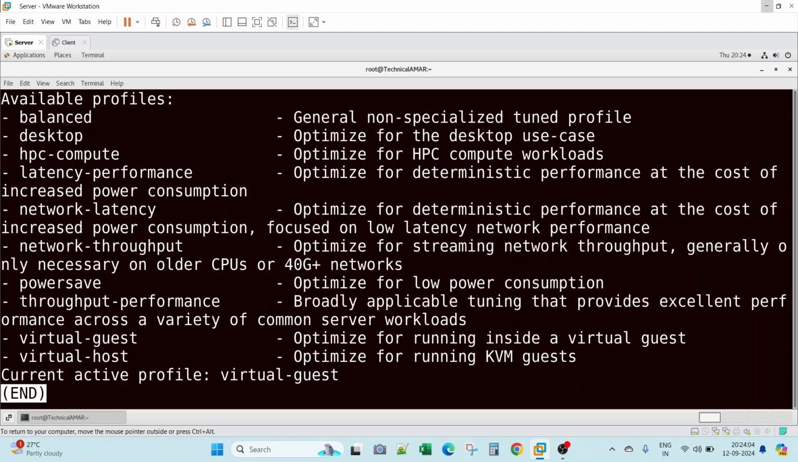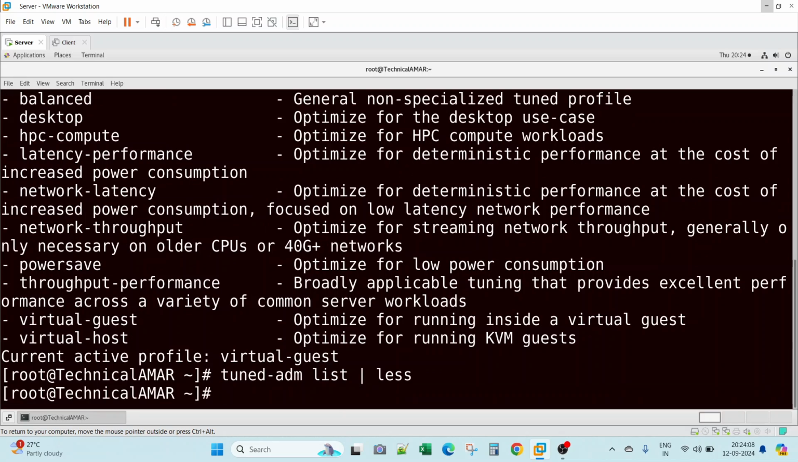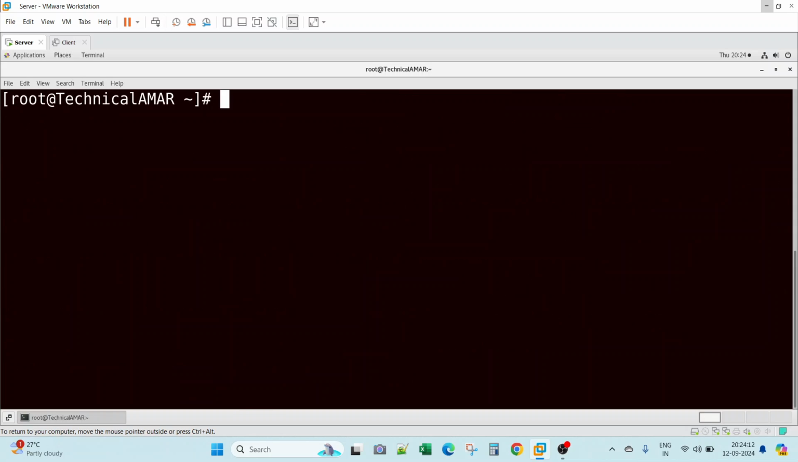So this is a very helpful command. You can check all the available profiles with the help of tuned-adm list. To exit this, just simply press Q. So you will exit from this. Let me clear the screen and move ahead. The next command is tuned-adm.